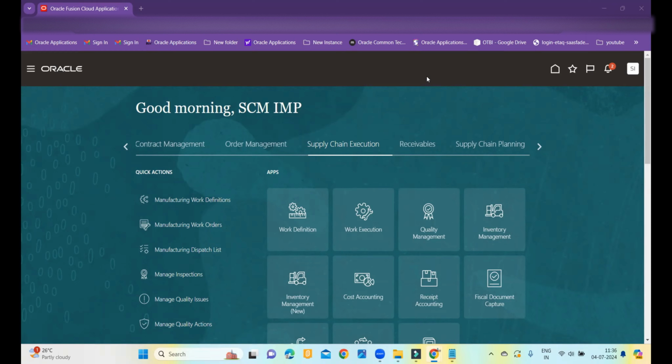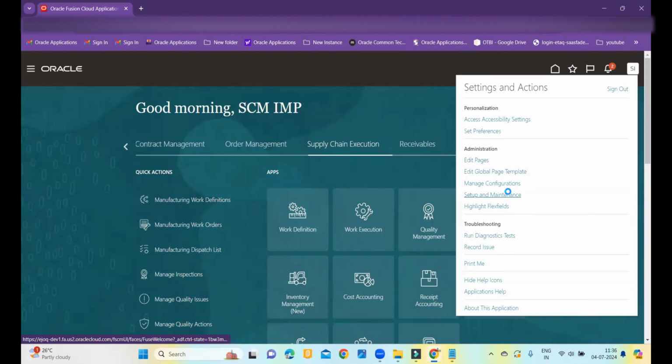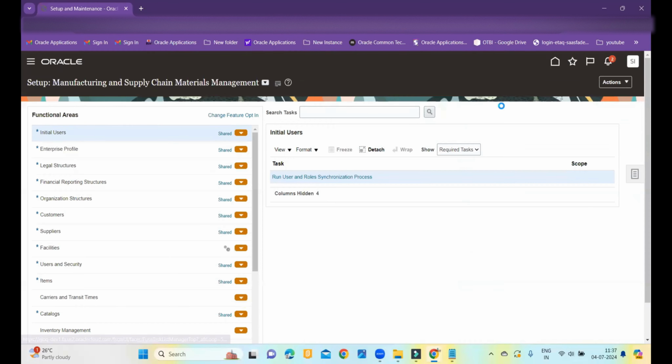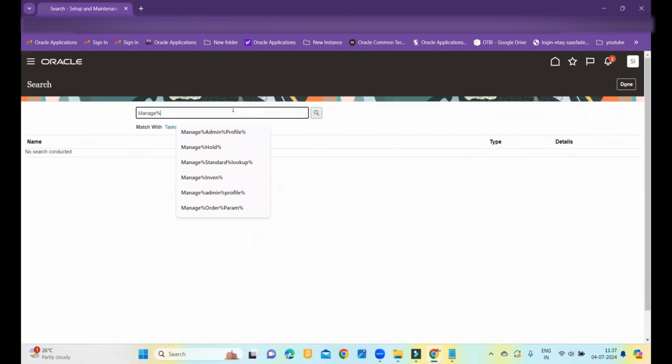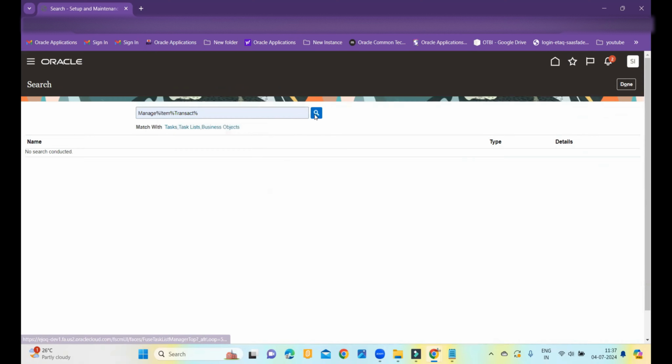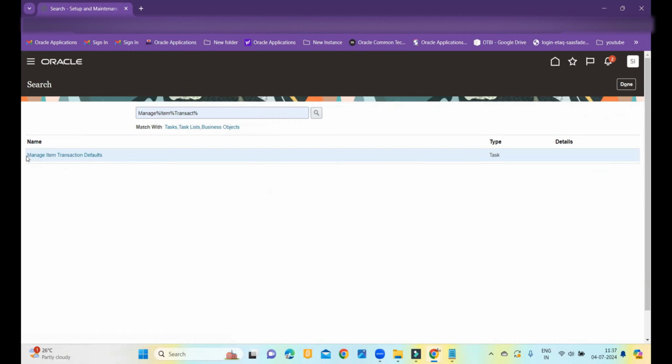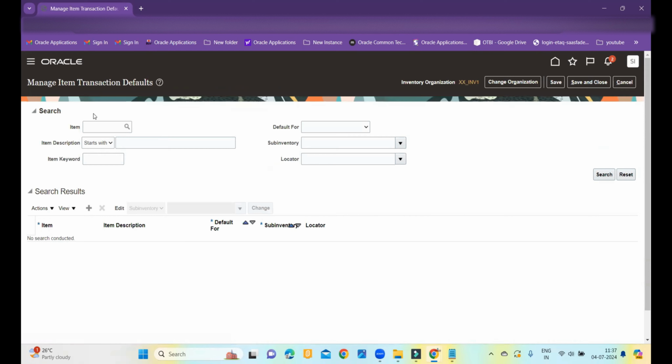So there are two provisions. So we'll discuss, earlier what we have is the typical task from where we can default, manage item transaction defaults. So if you go and click on the search, and I search the task, manage item transaction defaults, this is the typical UI from where you were defining earlier.